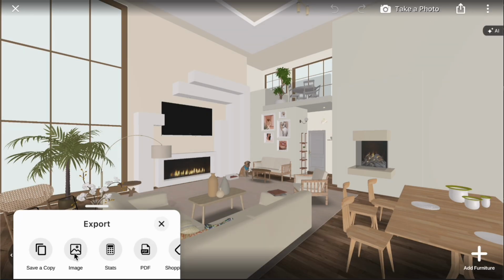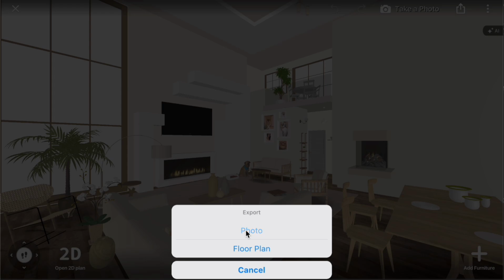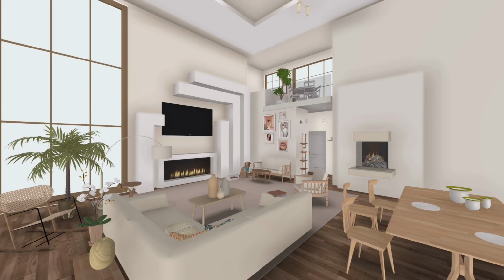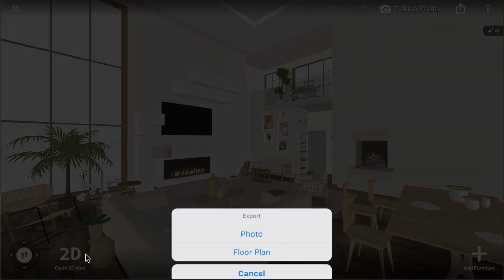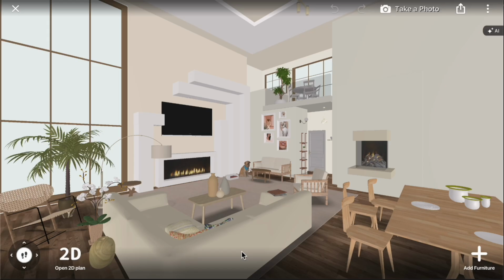If you click Image, you can choose between Photo and Floor Plan. By selecting Photo, Room Planner will save a current screenshot of the project to your device. By selecting Image Floor Plan, you will see Floor Plan Export options.